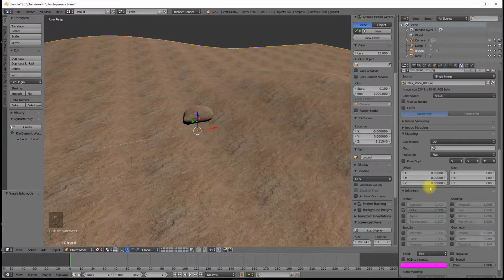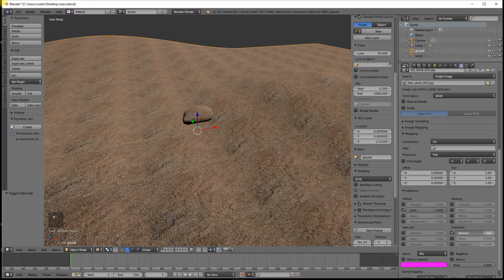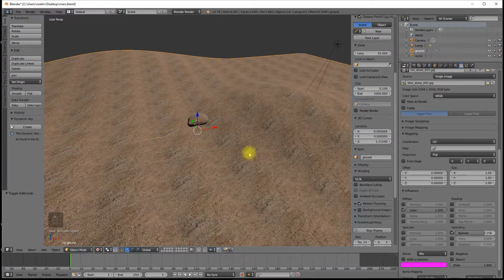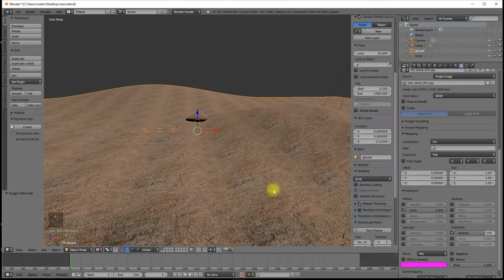And I'm going to go down to where it says influence, and I'm going to turn on geometry, and this will just give us a bump map. That will be a bit more interesting. So you can see we've got a bit more detail there, so I'm going to lift that up a little bit, not too much. This makes it look more three-dimensional.